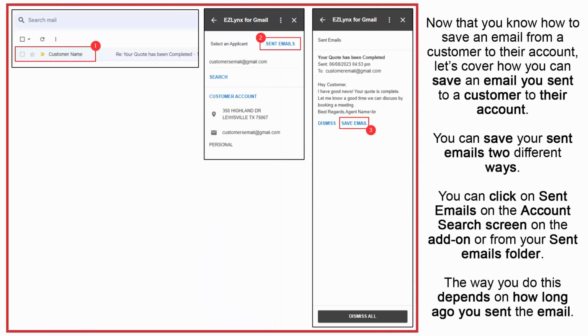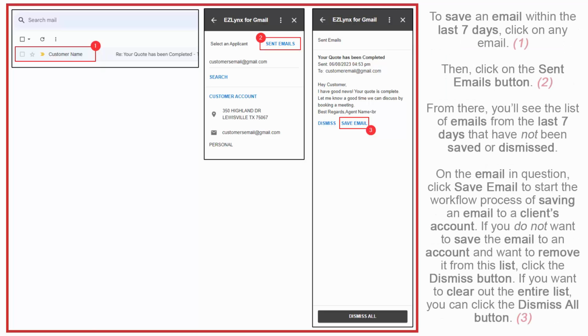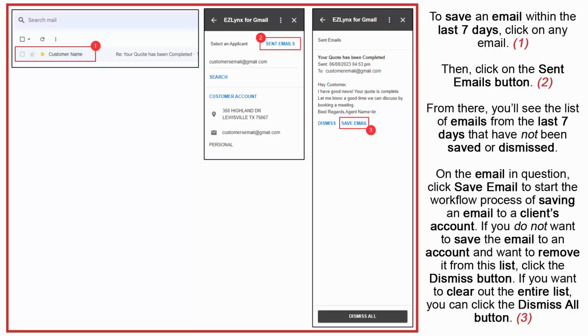Now that you know how to save an email from a customer to their account, let's cover how you can save an email you sent to a customer to their account. You can save your sent emails two different ways. You can click on Sent Emails on the account search screen on the add-on or from your Sent Emails folder. The way you do this depends on how long ago you sent the email. To save an email within the last 7 days, click on any email. Then, click on the Sent Emails button.